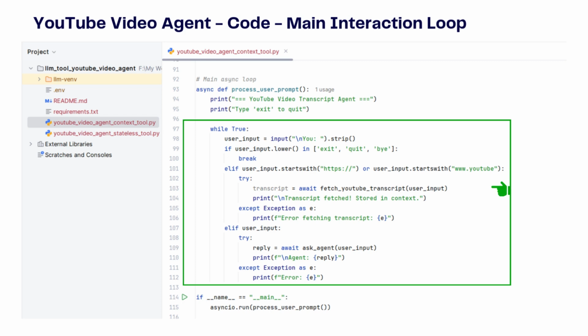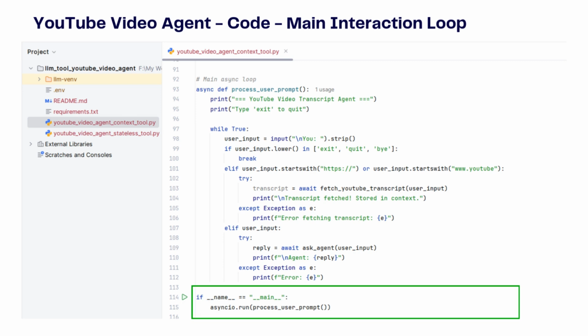If the user types a URL, the program calls the transcript fetching function. The transcript is fetched and stored in context for later use by the LLM. If the input is not a URL, it is treated as a question for the agent. The function ask_agent sends the query along with all stored transcripts and chat history to the LLM. The LLM generates a context-aware, natural language response and the agent's reply is printed to the console for the user to read. By running this loop asynchronously, the program can handle fetching transcripts and calling the LLM smoothly without freezing.